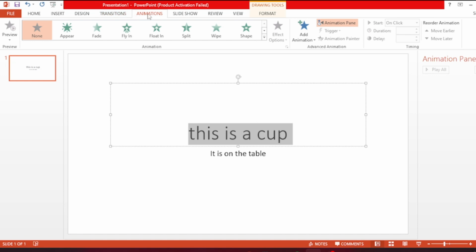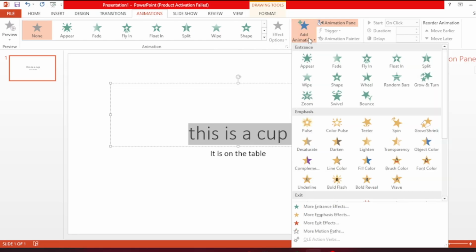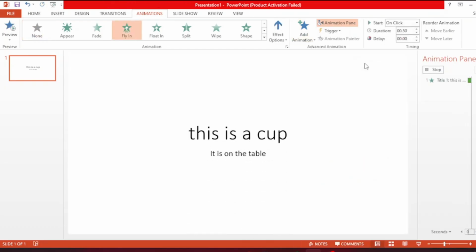I'll click on animation. Once I click it, all these things will come outside. I will come here, add animation, entrance. This is the entrance. How I want this is a cup to appear, I will click on fly in. This is how I want it to appear.